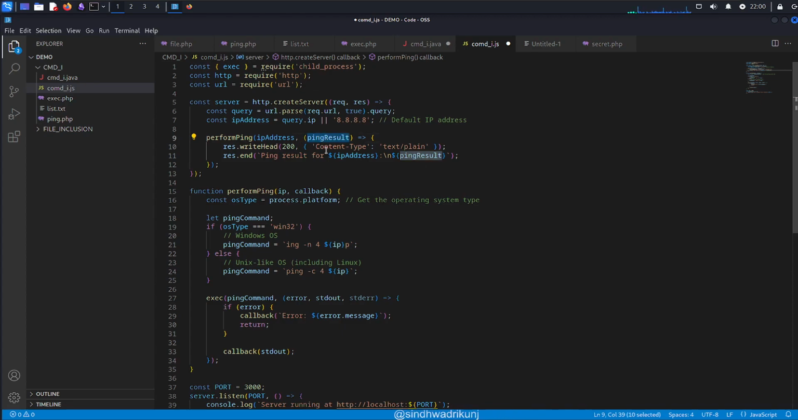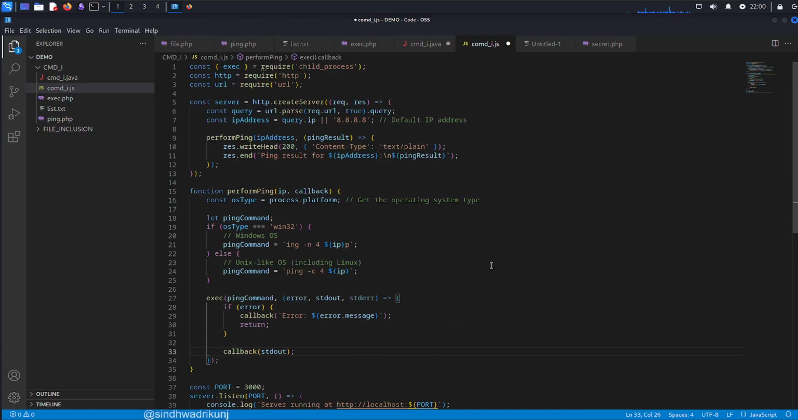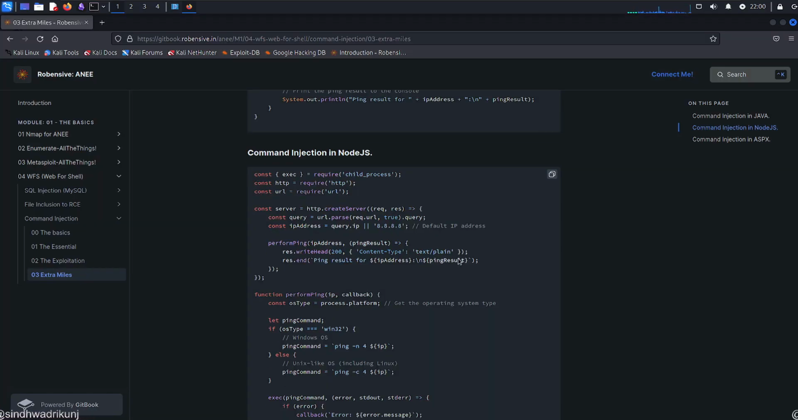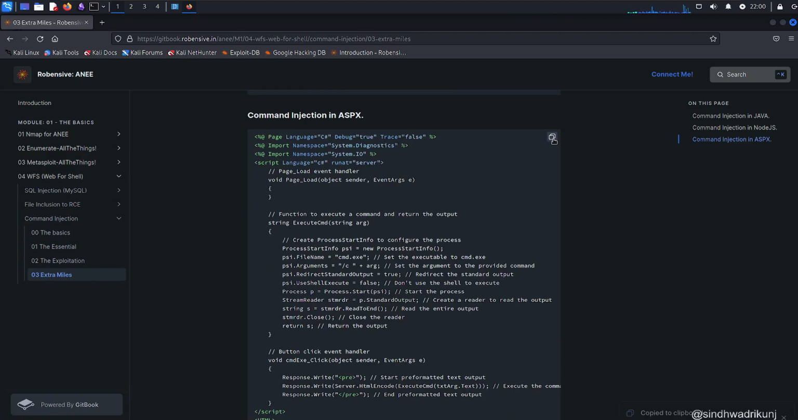So this will be saving all the callbacks or the standard output, and standard output is being used here, right? So yeah, that's something small and brief about command injection in Node.js. You can also find some more. The third example here that I would like to highlight is ASPX.